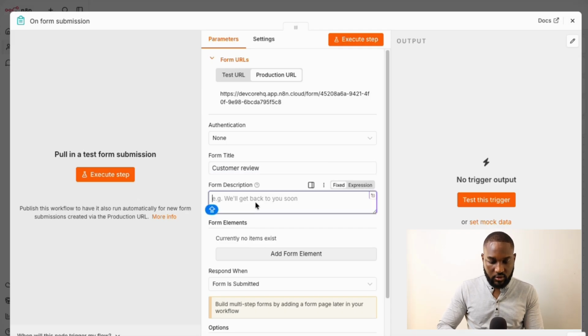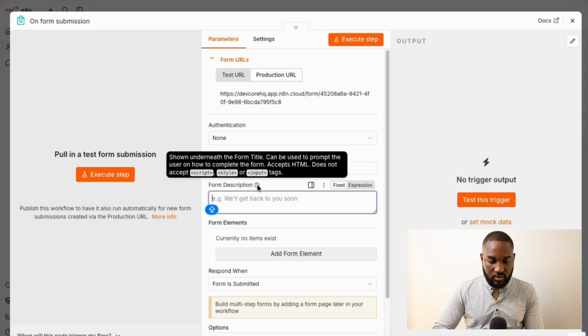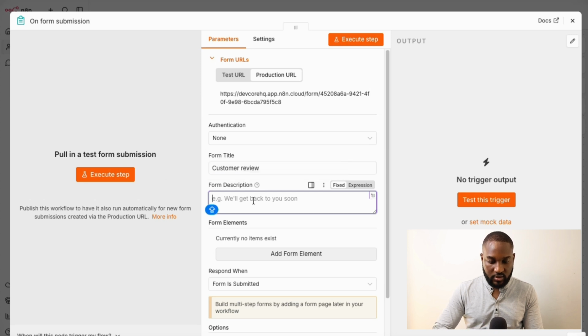Customer reviews. Now here, you can give it a description. For the description, it's basically going to show underneath the form, as you can see here with this tooltip. Give us your honest feedback. Thank you for your patronage.